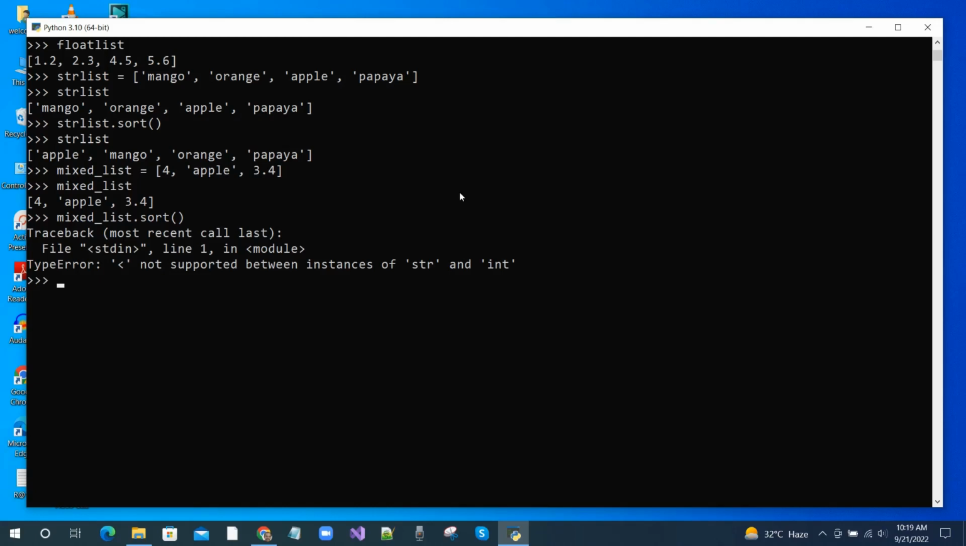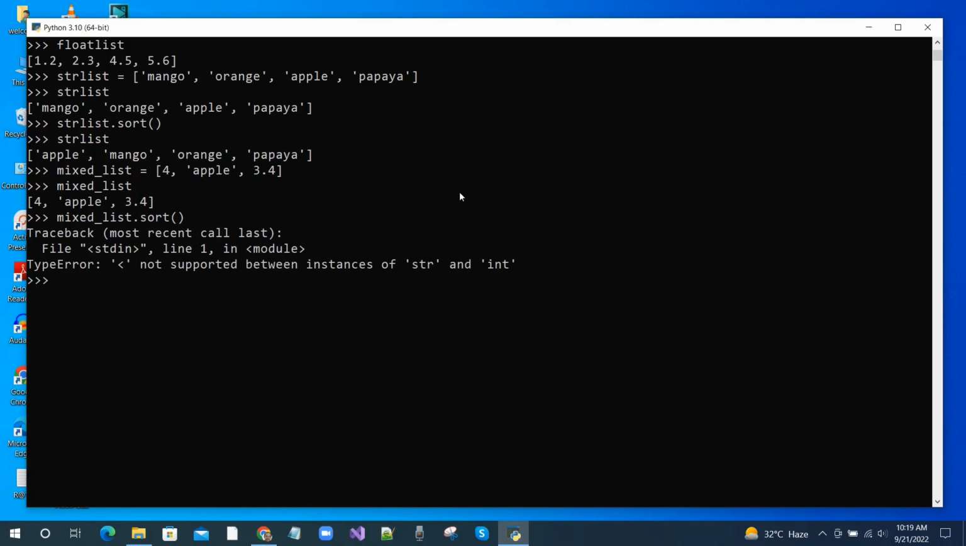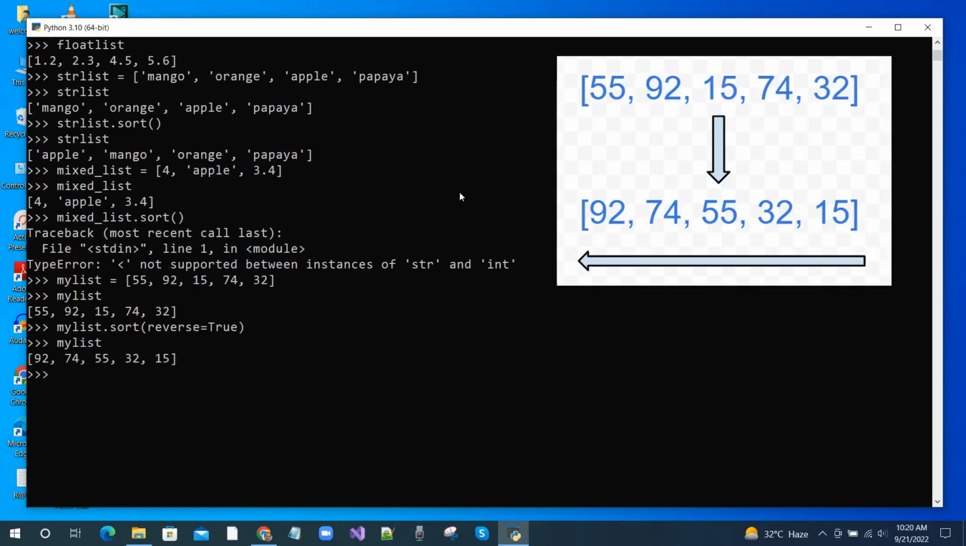To sort the list in descending order, we need to pass the parameter reverse equal to True to the sort function. Let's create a list. mylist is equal to 55, 92, 15, 74, 32. The command mylist.sort(reverse=True). Now you can see that the items in mylist are sorted in descending order.